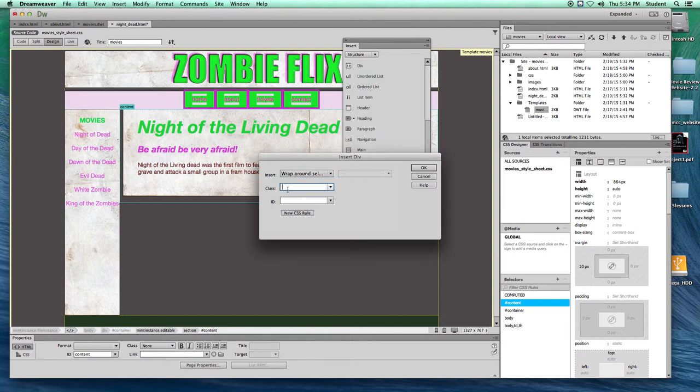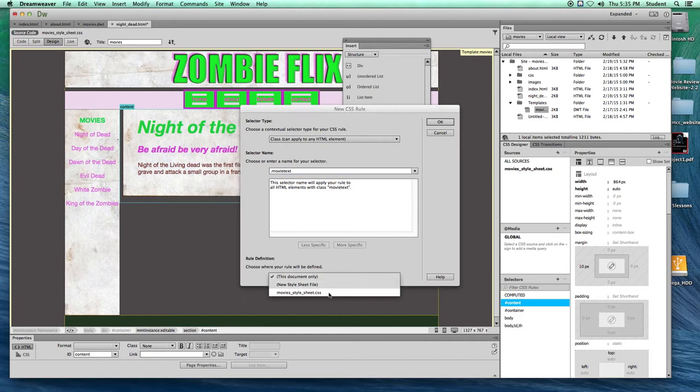I'm going to make this a class. I'm going to call this Movie Text. You can call it whatever you want. It's a new CSS rule. I'm making sure it goes to the movie style sheet.